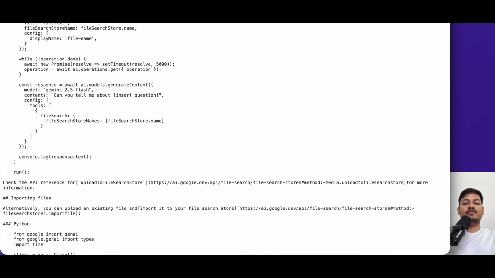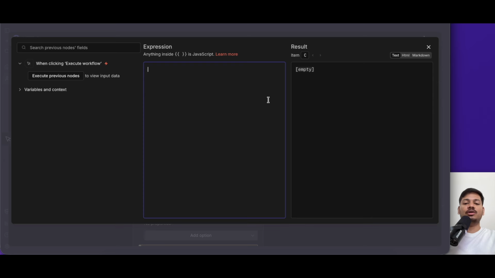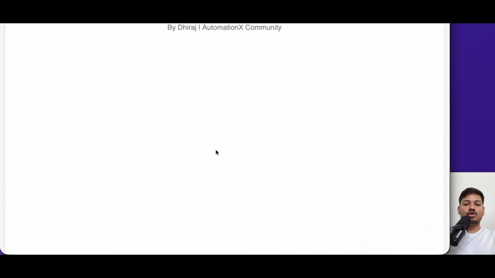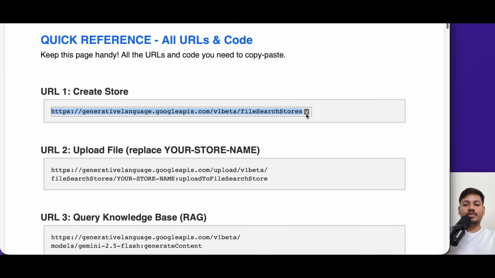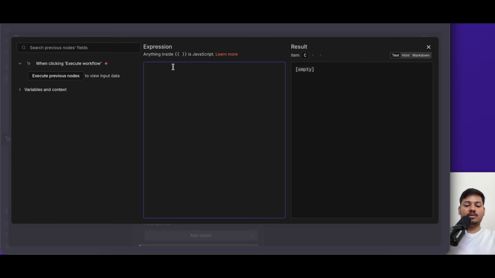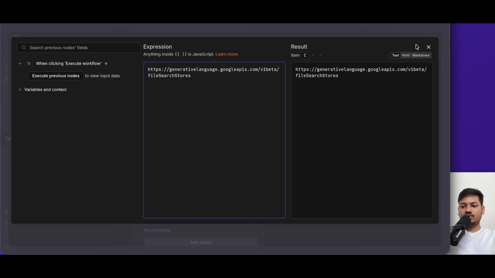So now I have already built a document where I have got all these URLs. Okay, so this is my document. So I'll come here, and I'll just copy this URL from here. This is for creating the store. I'll copy this, come here, and paste it here. Okay, so now I'll close this.